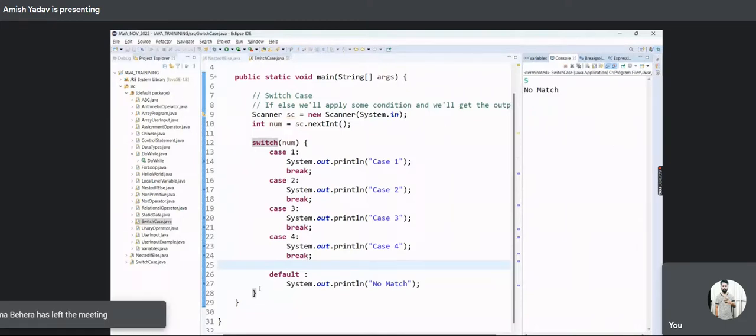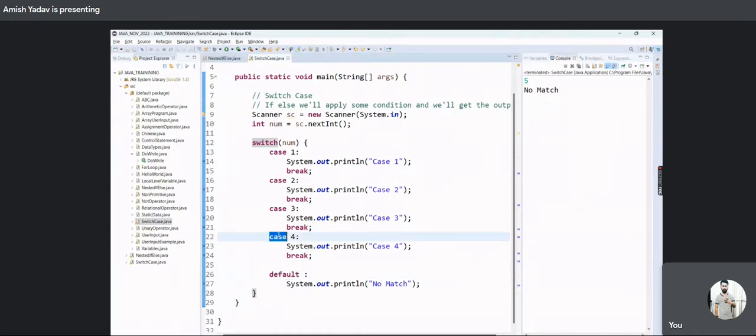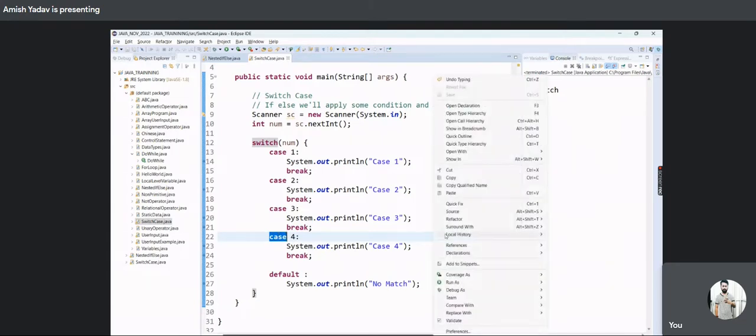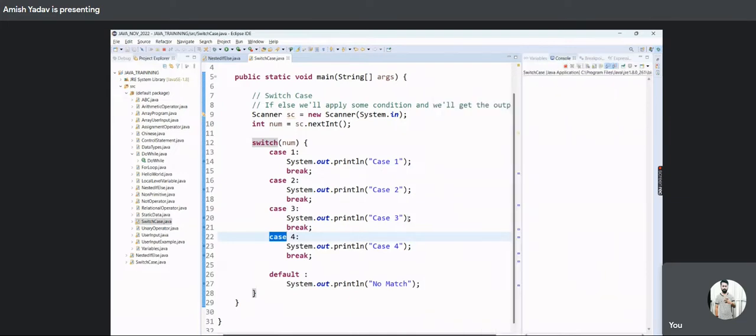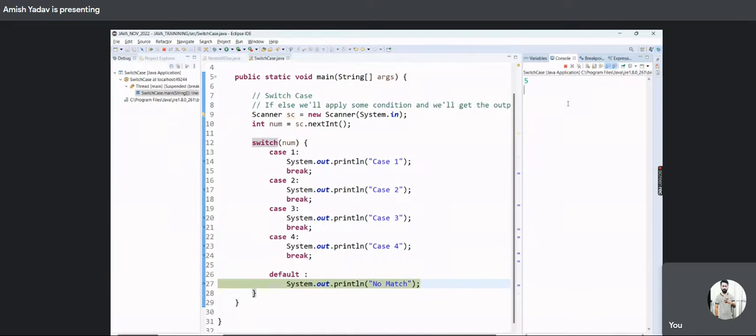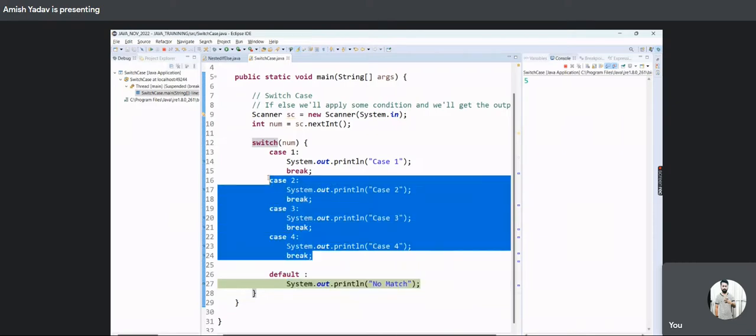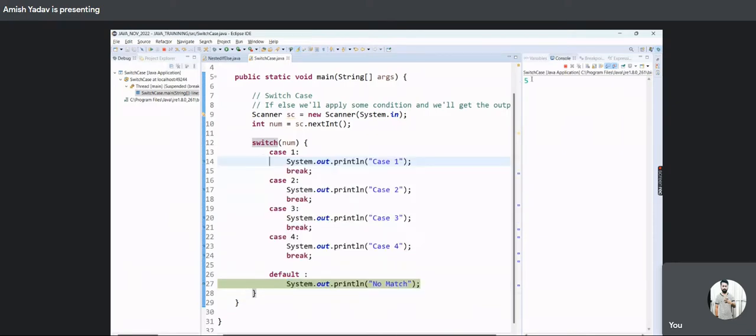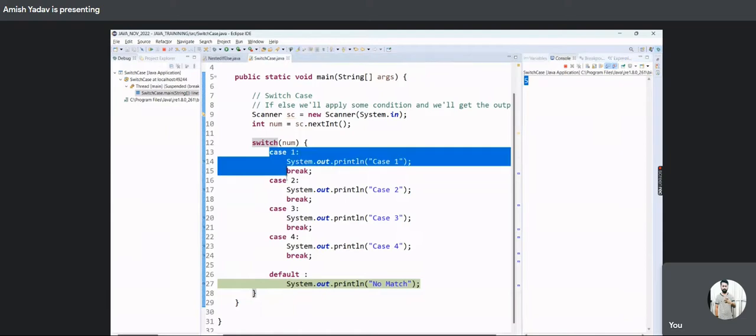Okay, I cannot apply a breakpoint to these default and case. Got it. Why is it not working? Yeah, now it will work. So I have entered 5. See, it will directly come to this default one, not to these 4, because there is no match with this 5. There is no 5 here, right?